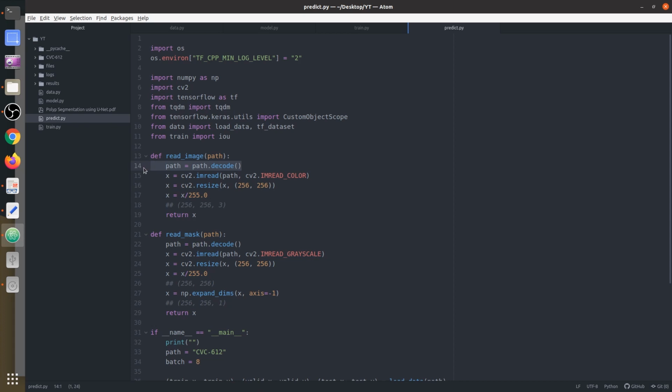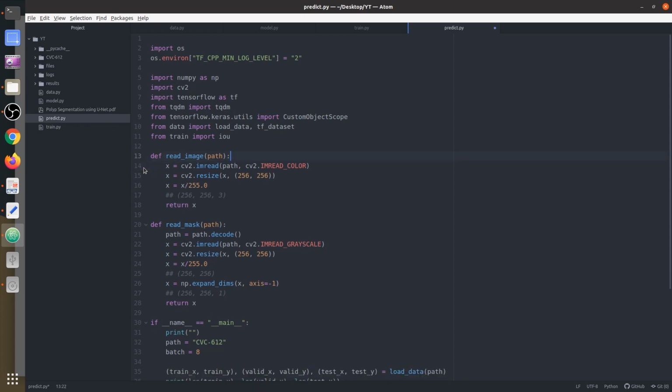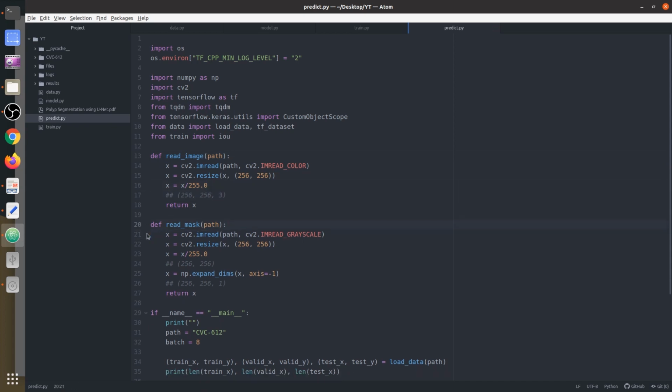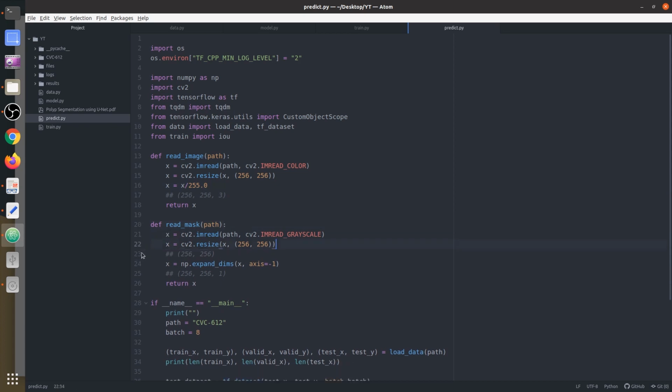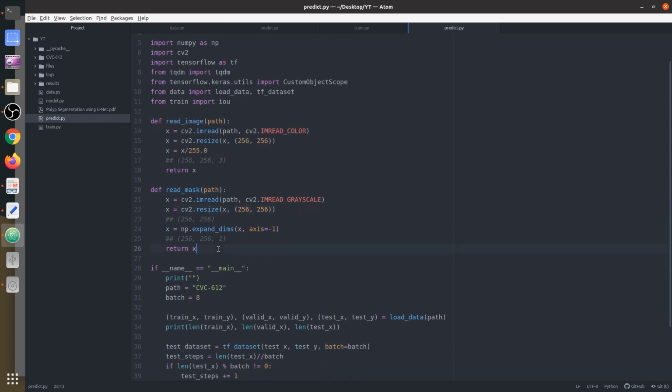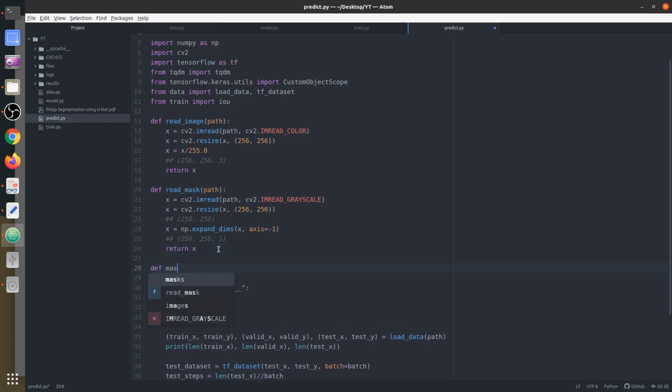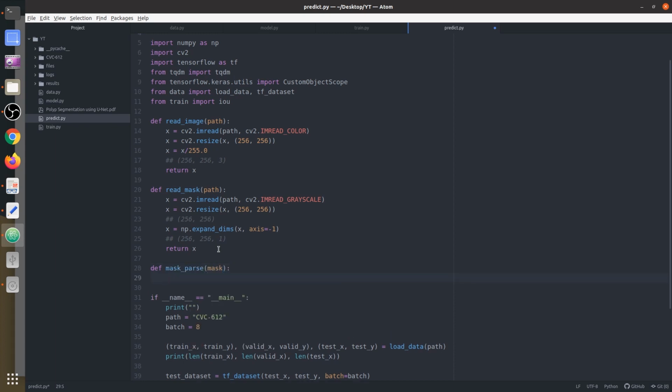First of all we need to remove this decode. Okay, this is correct. Now it's the same here. Now we need not normalize it. Okay, we have done this. Read image, read mask. Now we need to write the function here. Mask. So this function is required while joining the image, the ground truth and the predicted mask.